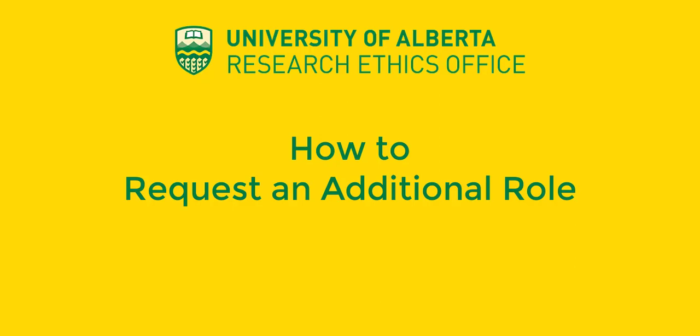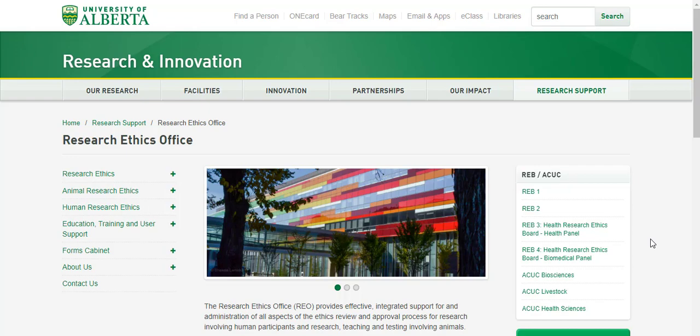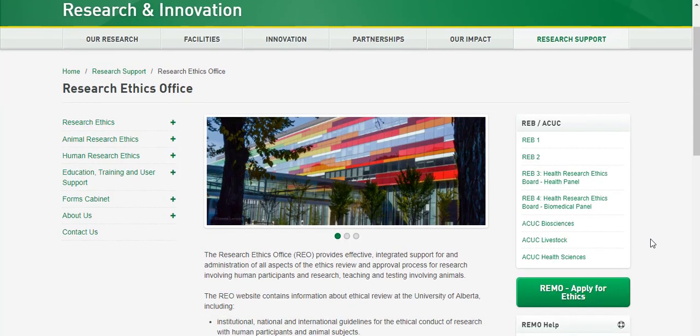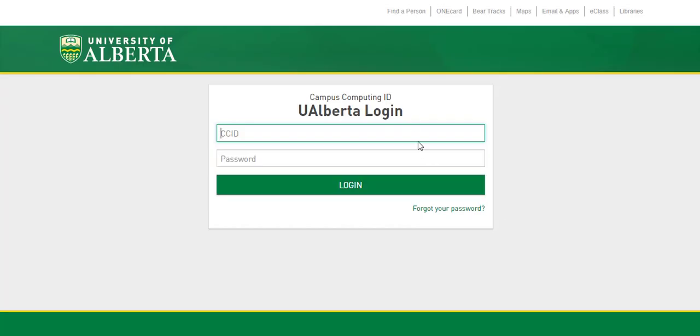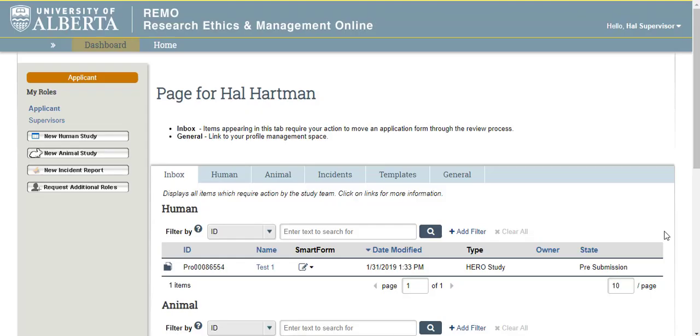The purpose of this video tutorial is to show you how to request an additional role for your Remo profile. So what you'll do first is sign in using your username and password, and click on Request Additional Role in the gray area on the left-hand side of the page.